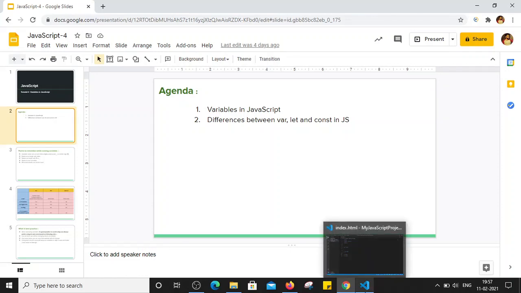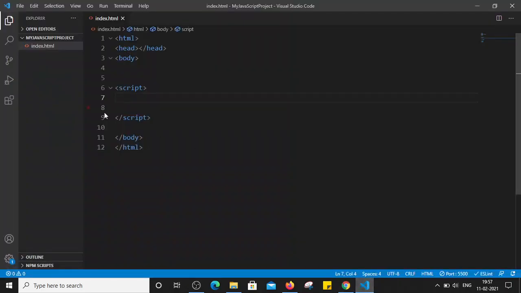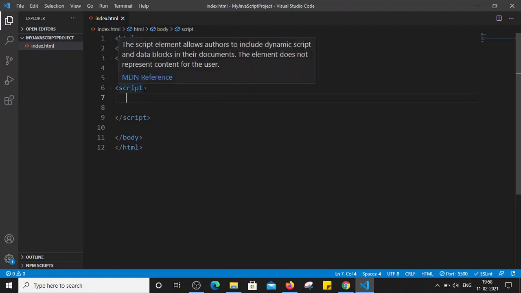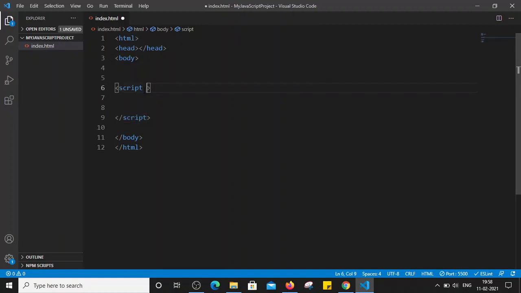So I'm just going to open the Visual Studio. In the last lecture, we installed Visual Studio Code. This is the basic HTML file which I have created, that is index.html. Now I can write the JavaScript code within the script tags, or I can write the JS code in another file and link that file with our HTML file, right? So I'm going to link another .js file to this HTML file.